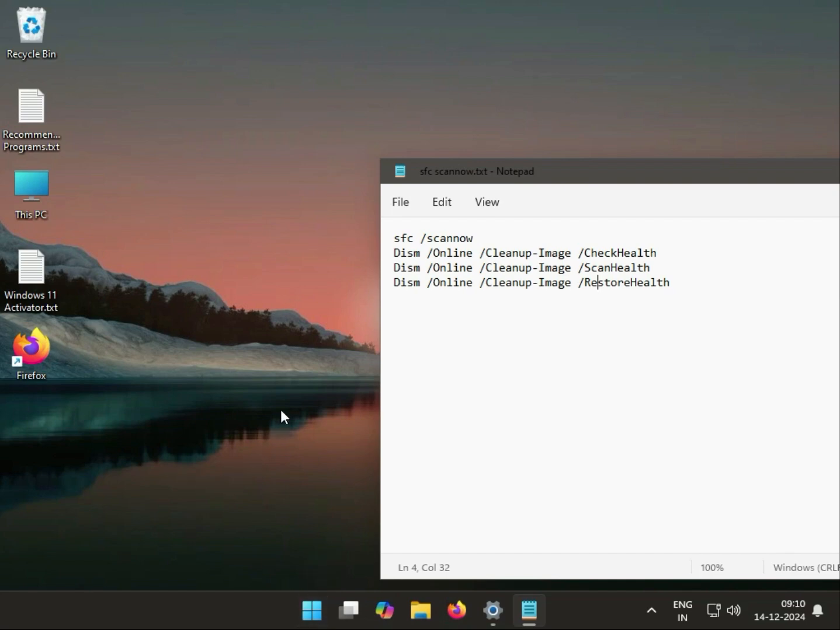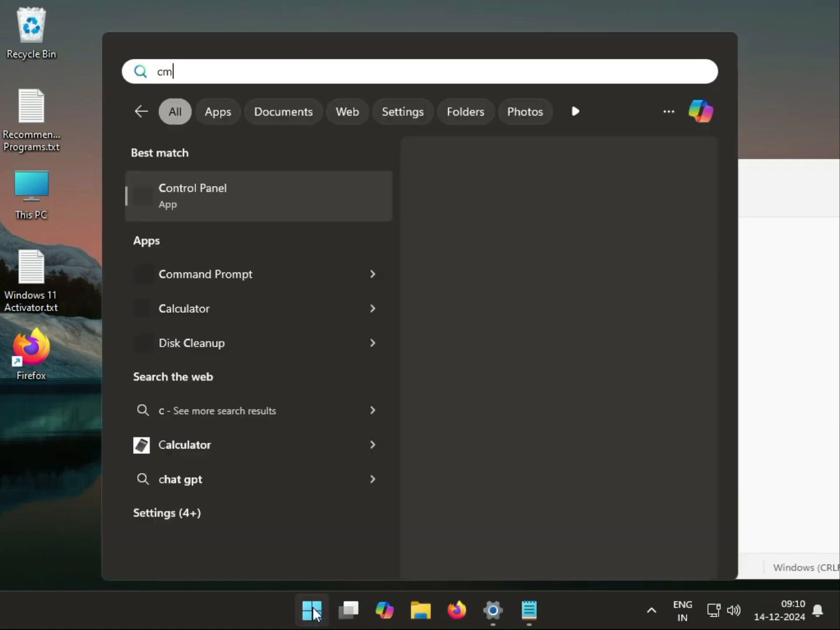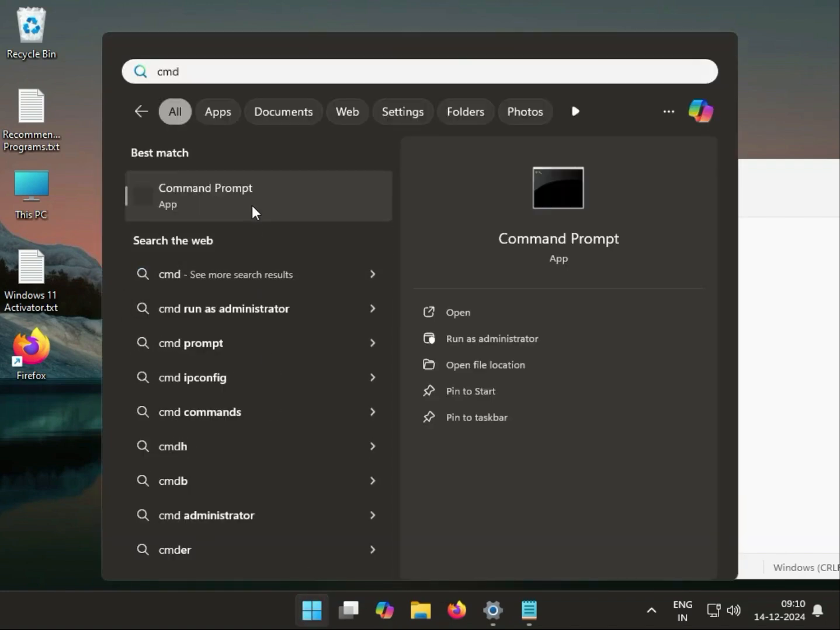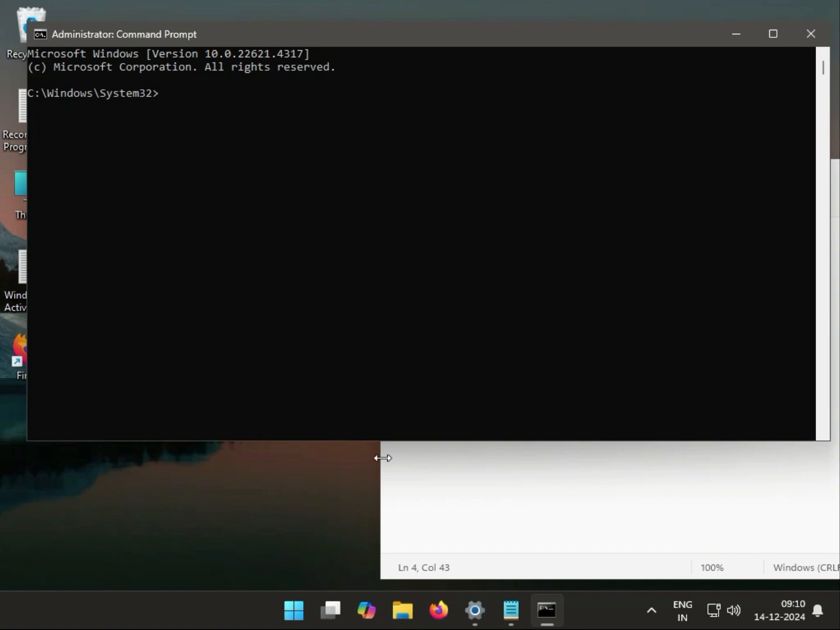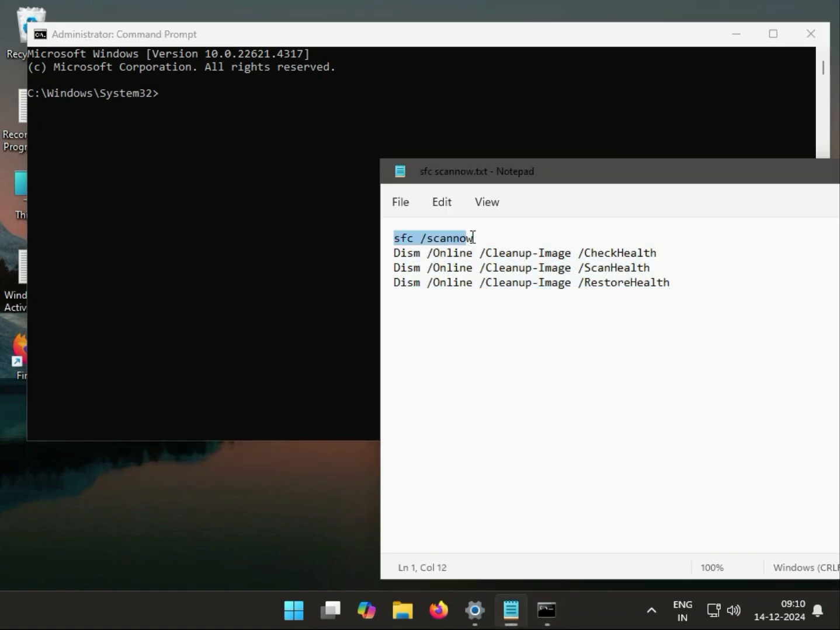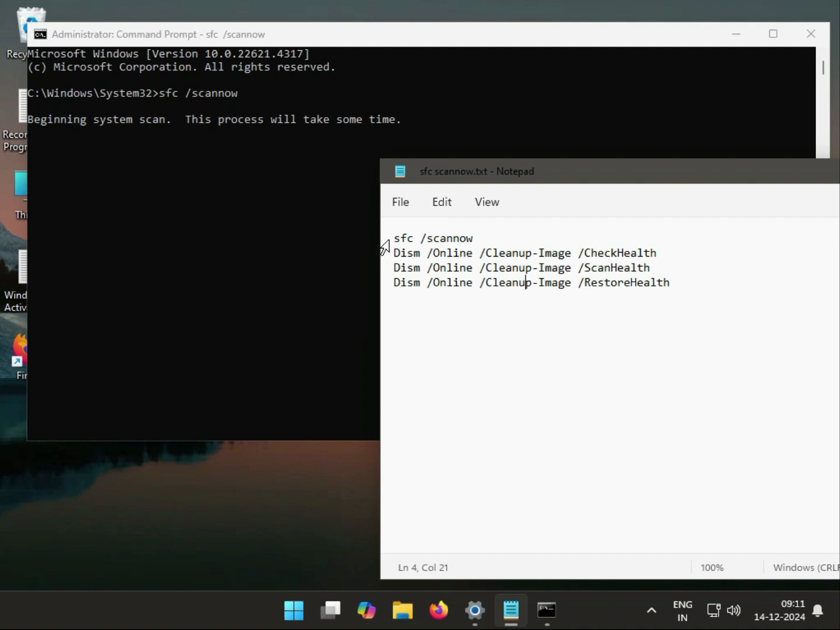So this is the SFC scan. So how to run it? This is the command. I will give you this command in the video description. So open CMD, click Start and type CMD. Right click and run as administrator. Then Yes. So this is the first command. Okay, copy and paste. Guys, if it is not copy paste, you can type it manually.